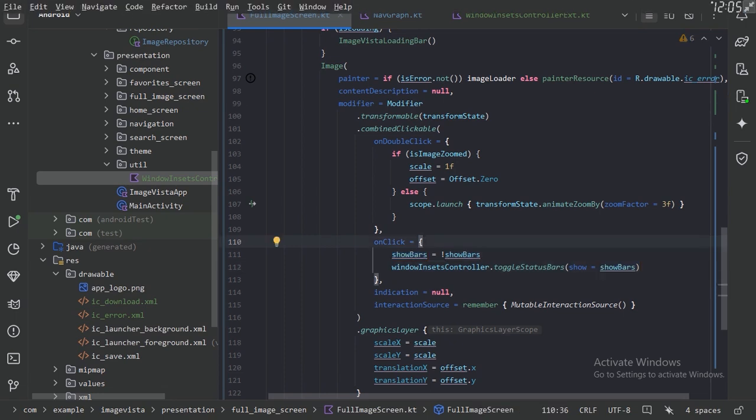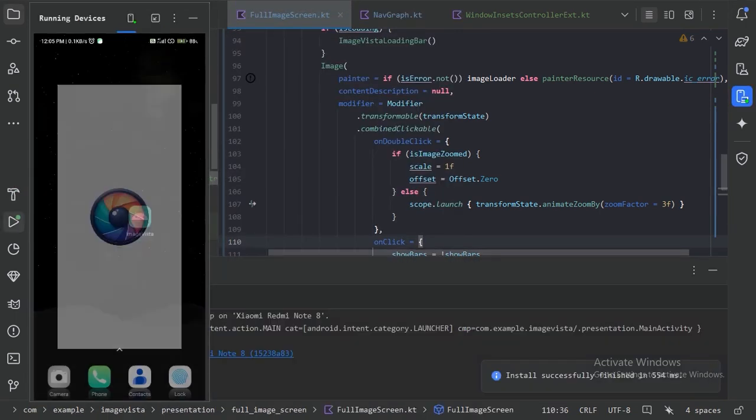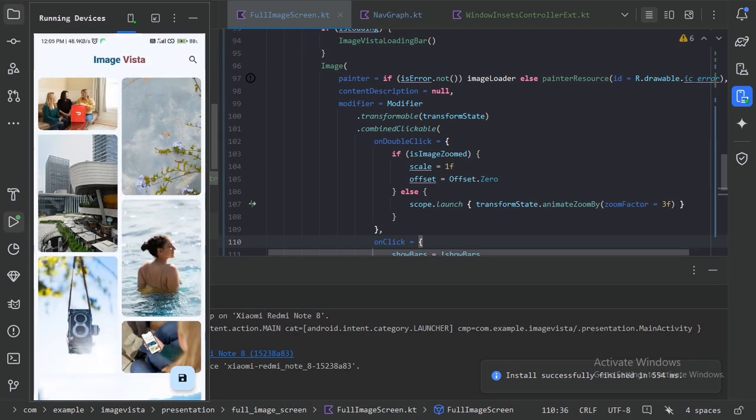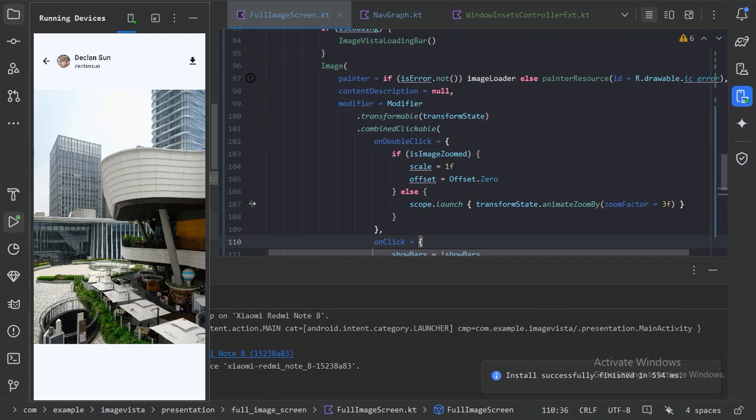Now we can run our app again. Again let's open our image, and the system bar is not visible initially. But this top app bar is still visible, because we have not used animated visibility for this top app bar. Let's click on this image, and here we can see the system bars are hiding and unhiding.